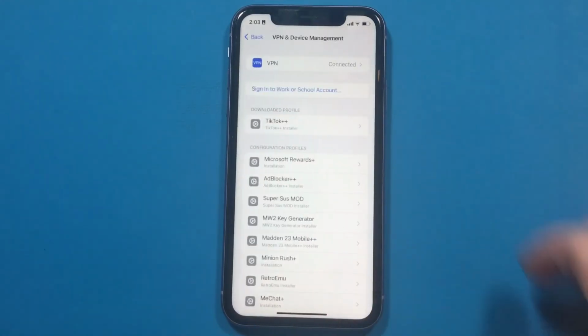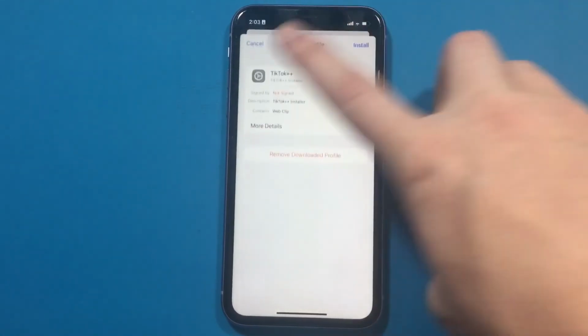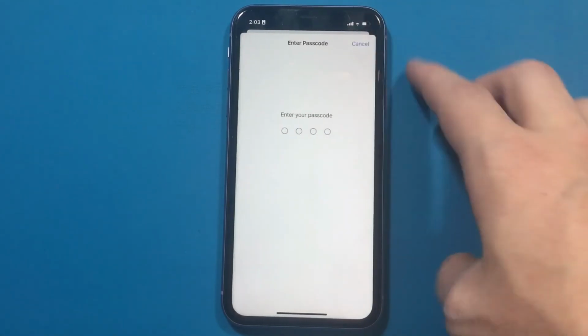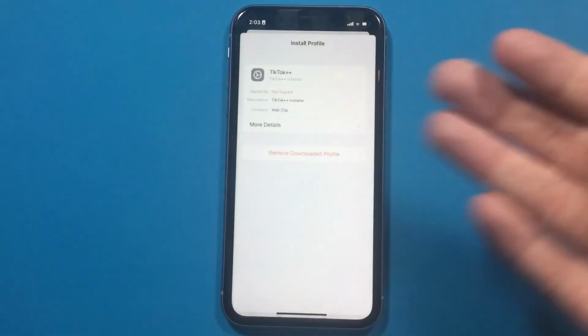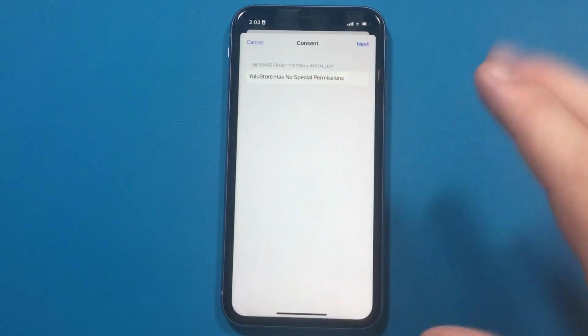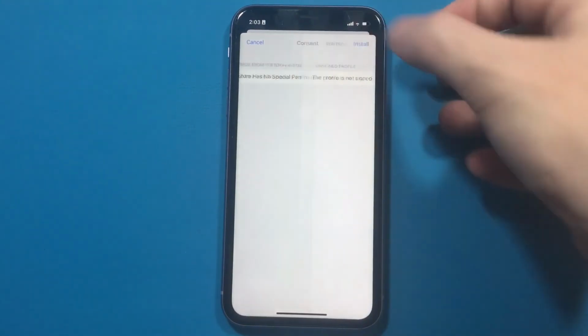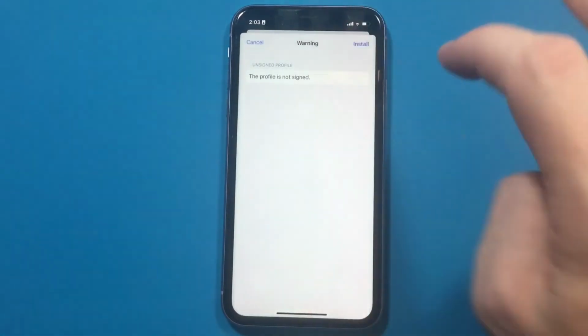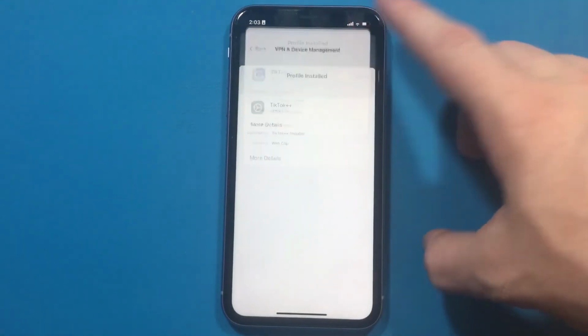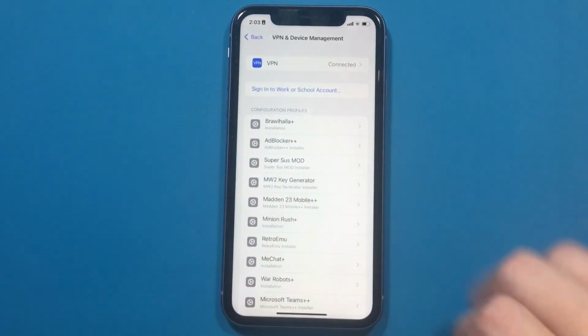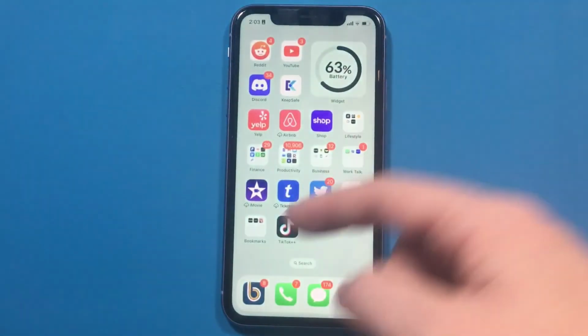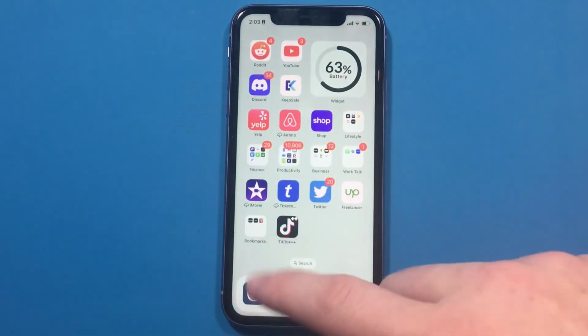VPN and Device Management. Right here, we have the downloaded profile that we're trying to get. Hit that Install button and type in your regular unlock password that you use to get into your phone every day. Hit Next, and then Install 2 times. After that, guys, you should hit Done, and then you are done, because if I'm not mistaken, and I rarely am, yep, it's downloaded and ready to go. Enjoy, guys.